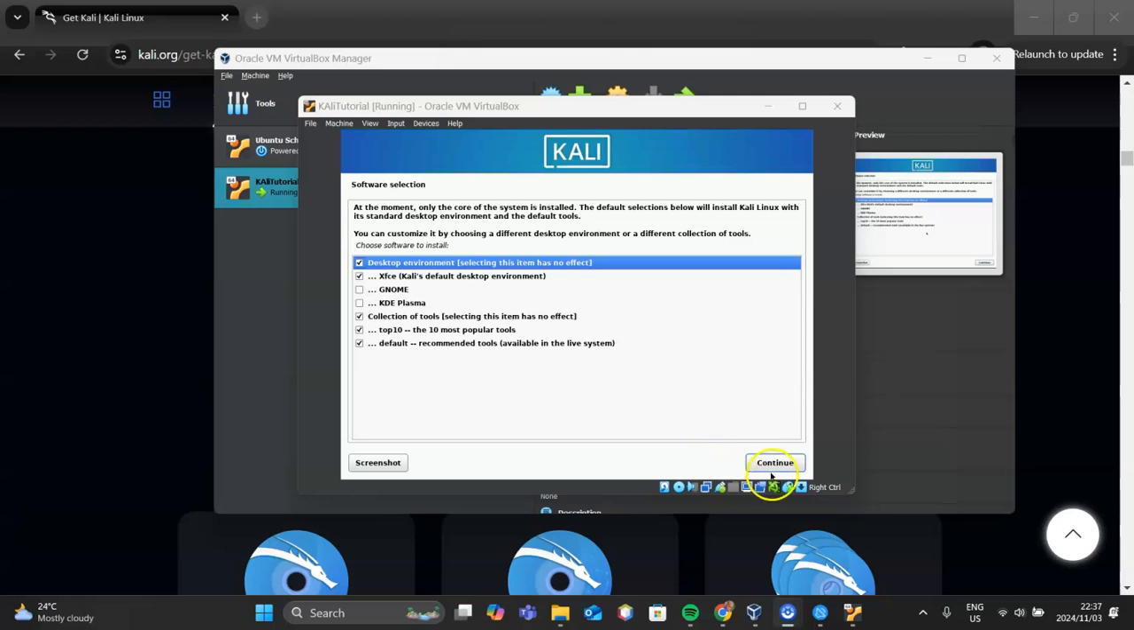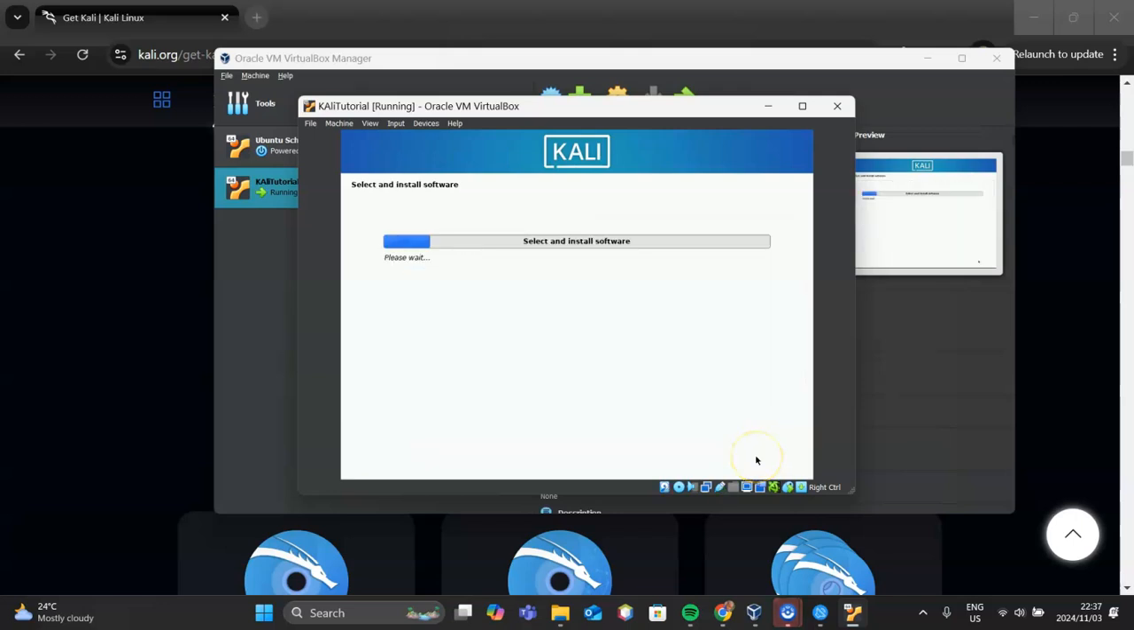Okay, it's done, and then you're just going to click continue from here. You don't really need to choose much unless you have specific needs, but you just click continue from here, and then it installs all the software. Let's continue to give it some time.